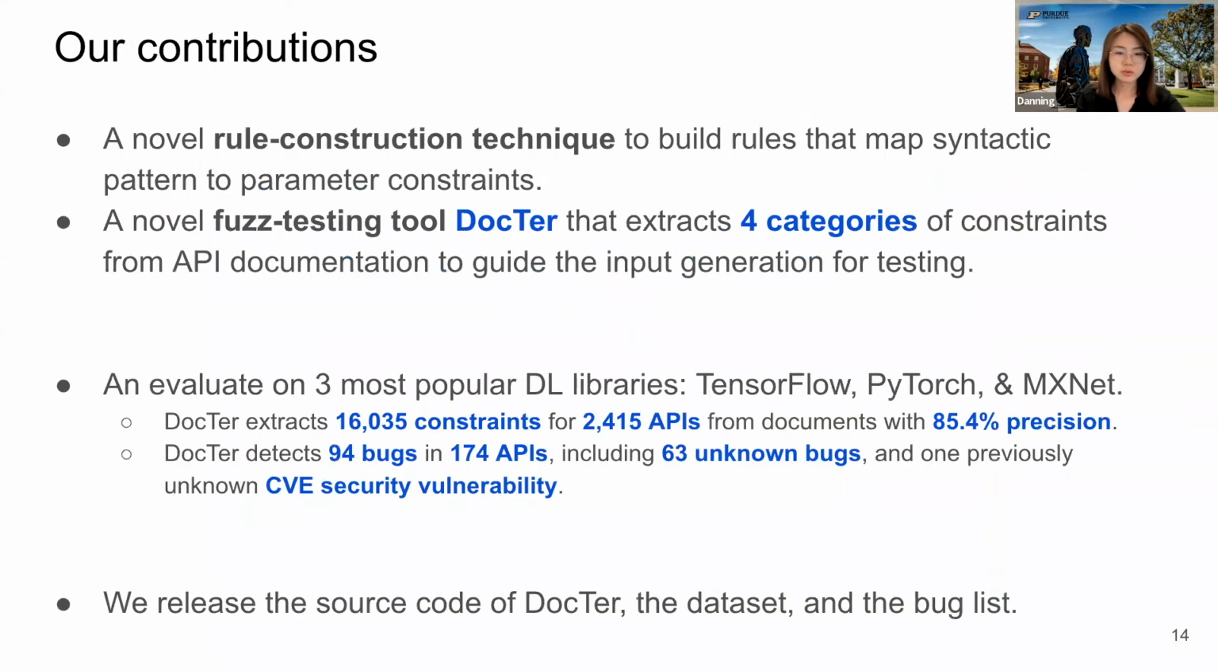Here are our contributions. We designed and implemented a novel rule construction technique to build rules that map syntactical patterns to parameter constraints, and a novel fuzz testing tool, DocTer, that extracts 4 categories of constraints from API documentation to guide the input generation for testing.